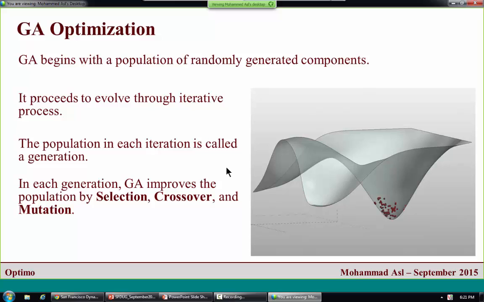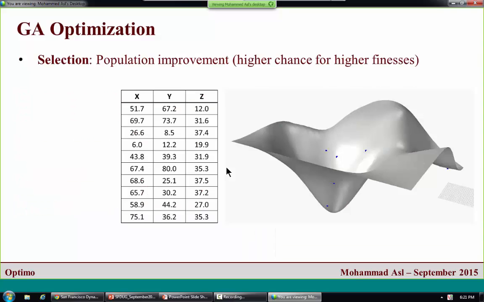So we are using selection, crossover, and mutation in this process. I will show you a very simple example of selection, crossover, and mutation here, just to get a better understanding of how it works. So just assume that we created about 10 randomly generated X and Y.